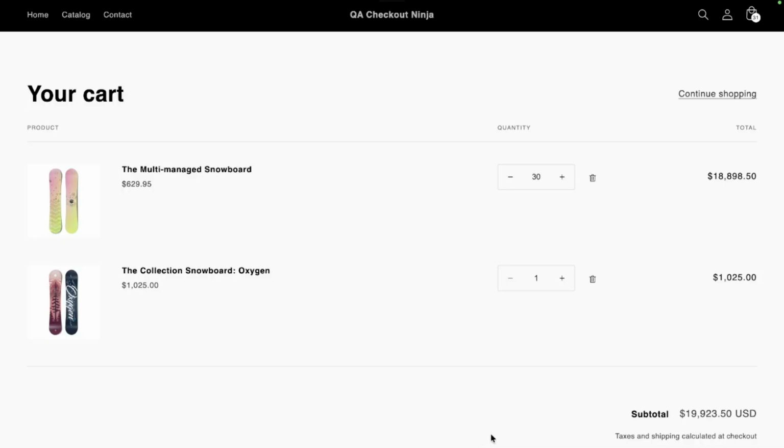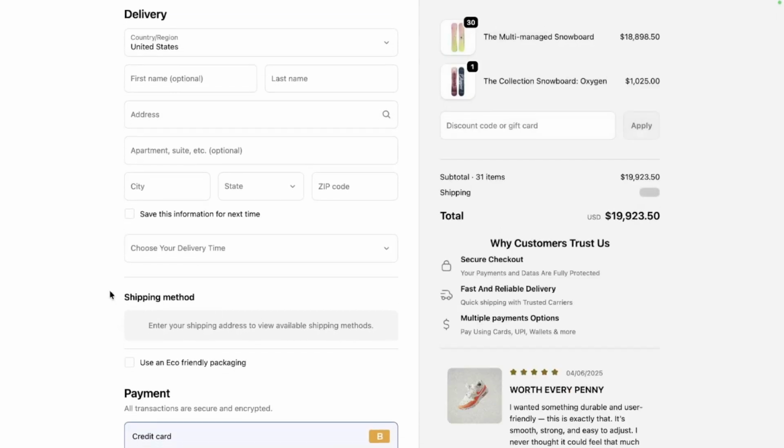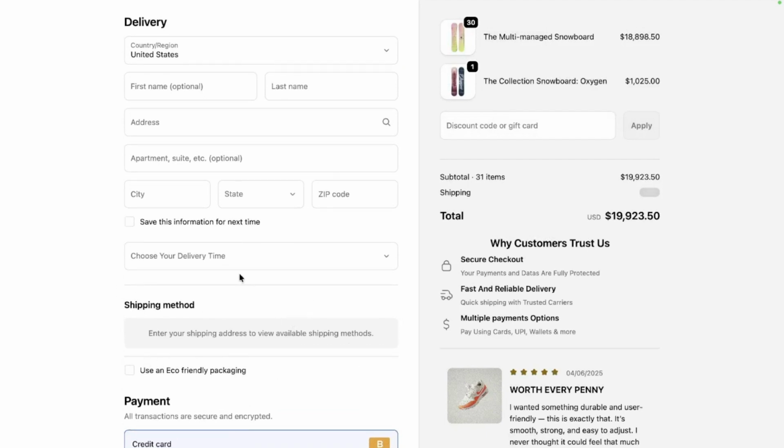So this is our online store. Let's try to land on the checkout page. Now you can see that the shipping method is placed in a different section with two divider blocks. That's how you can create a divider block at your checkout page very easily.